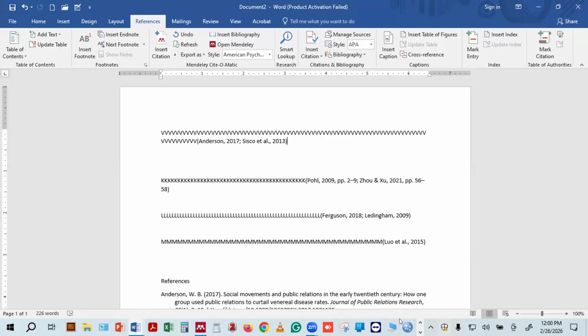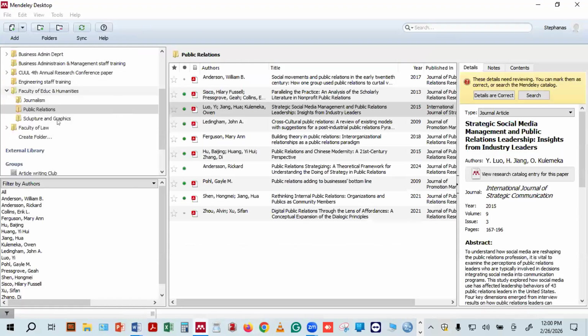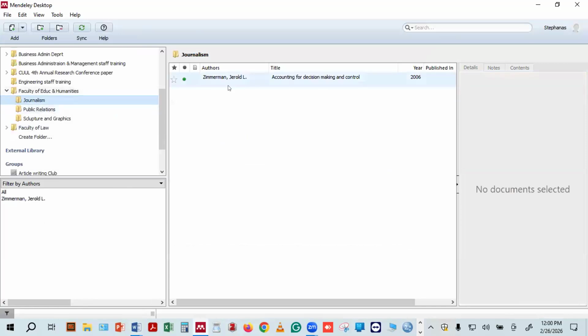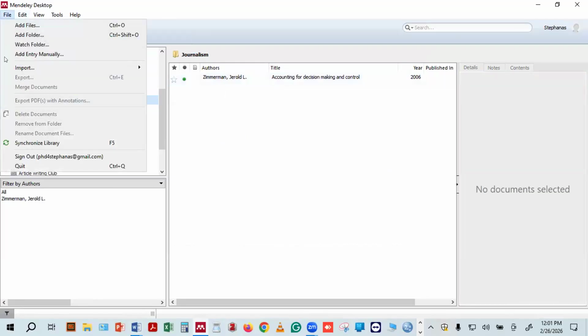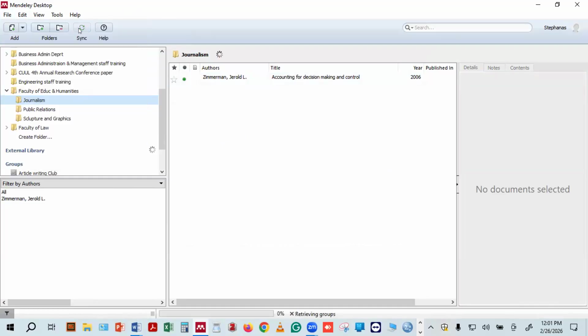Now, when we go to our Mendeley desktop again, you remember we added in an item here. And if we want this item to be reflected online, there's what we call synchronized library, or you can use the icon here for sync. You click on it, and then it will synchronize with your online account.